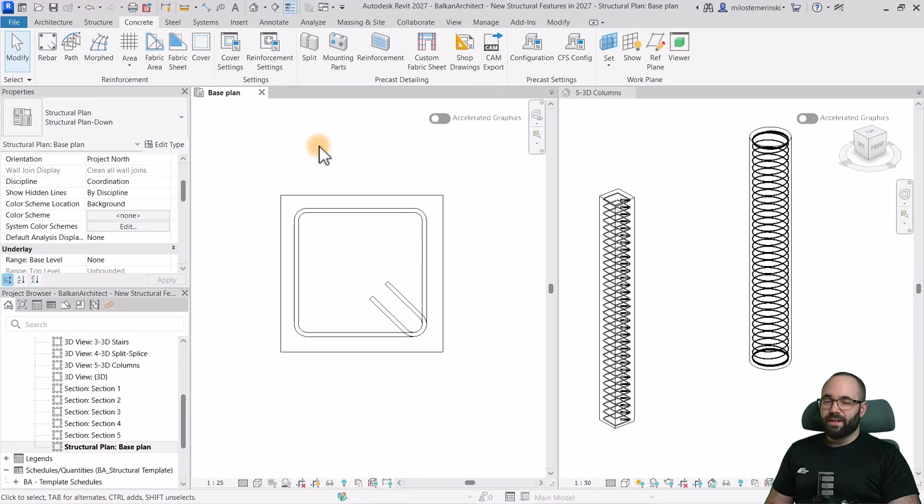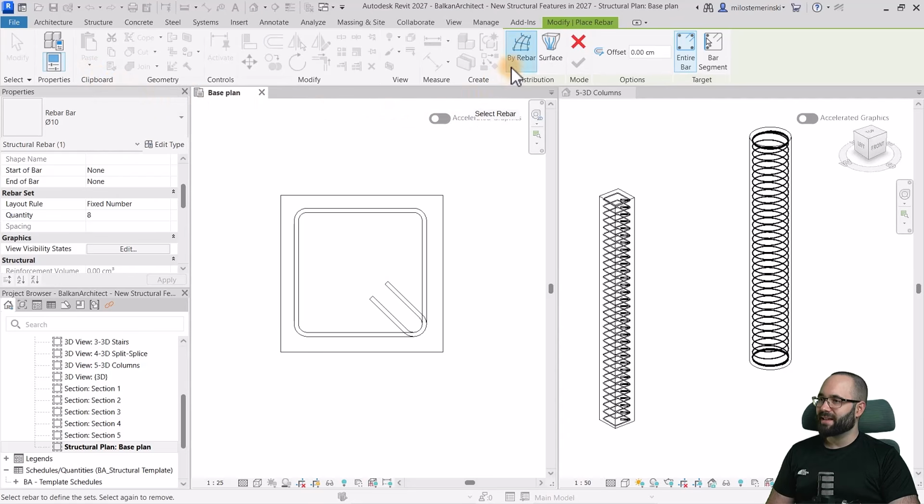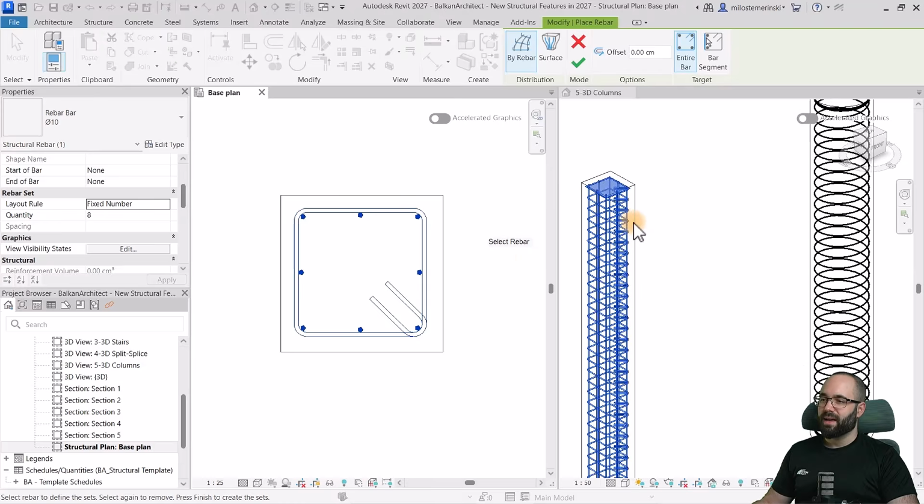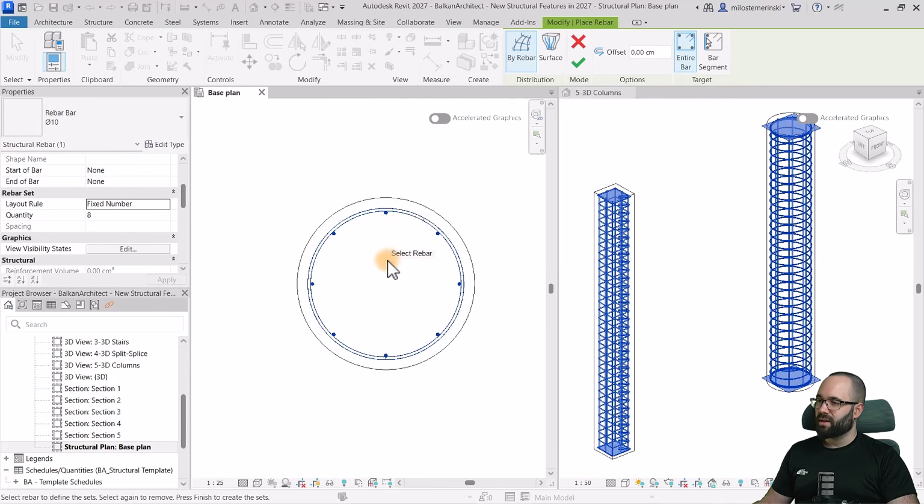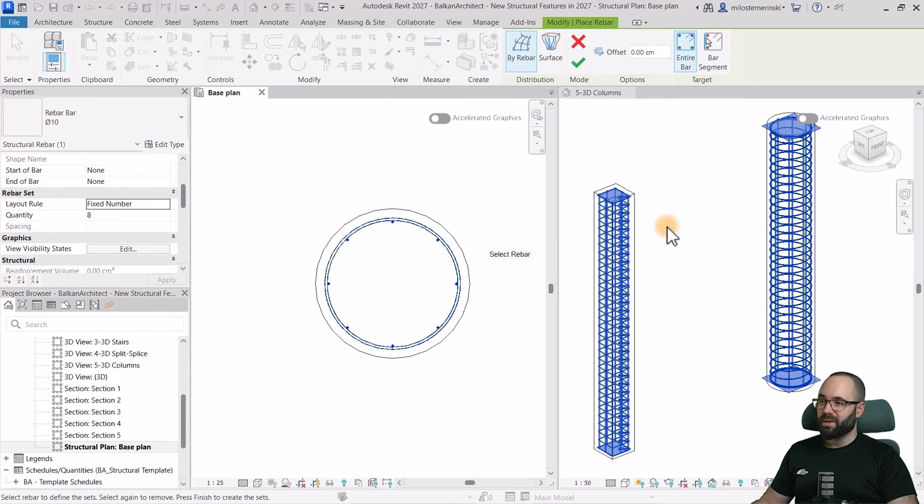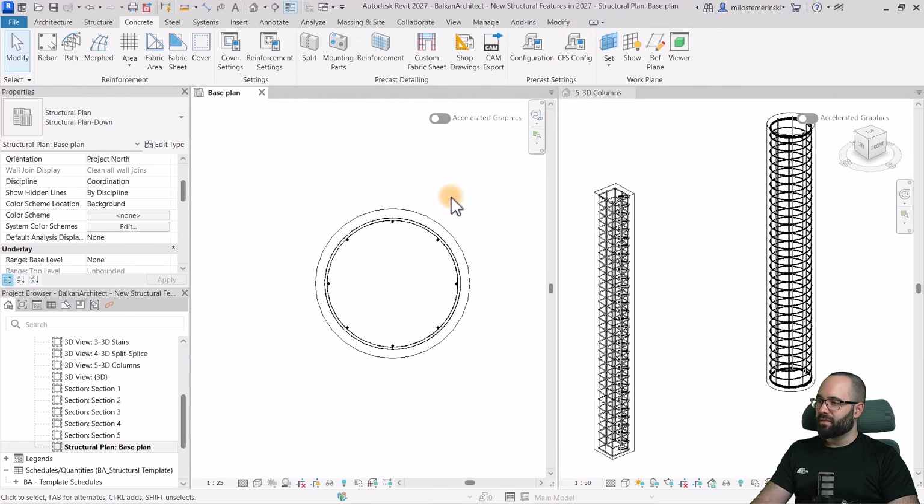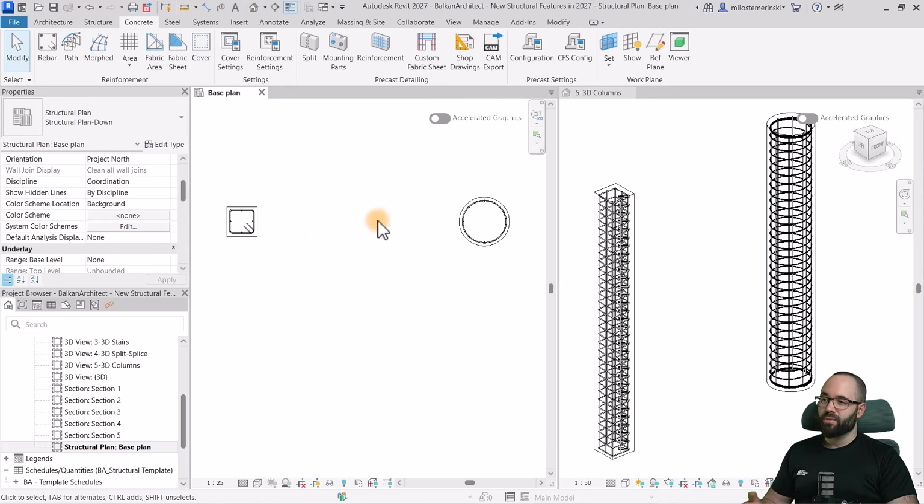Now, when it comes to columns, it makes working with them a lot easier with the Morph tool. So we simply select that. I'm just going to go by Rebar, and then instead of bar segment, I'm going to go with entire bar. And then here, for the layout rule, I'm going to go with fixed number and quantity of 8. And with that, I simply click here on this, and we basically have the rebar for the entire column. If I go to the other side and then click here for the circular column, this is what we get. So as you can see, it's very simple, very straightforward, and it makes the whole process of adding vertical rebar to columns a lot quicker.